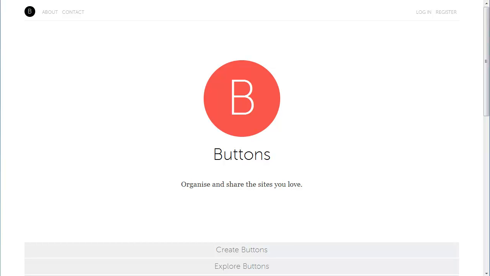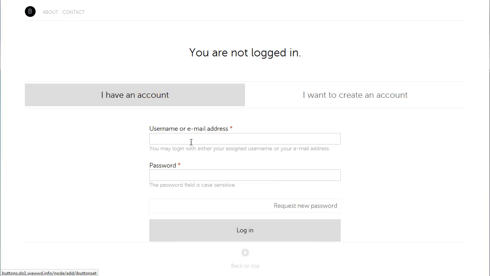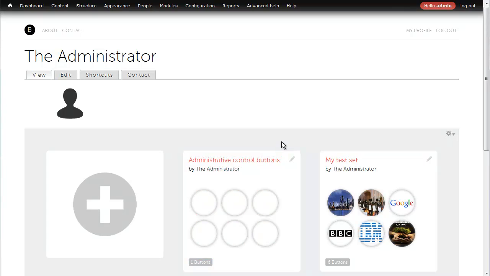This is a short screencast to demonstrate a new feature in buttons. To do that, I'm going to need to log in. So I'll start off logging in. For anyone who wants to follow this, you can do this on an anonymous button set that you create, or you can do it on a set you've created already.